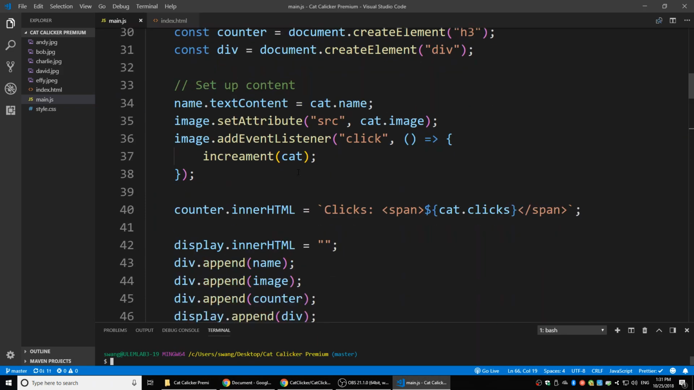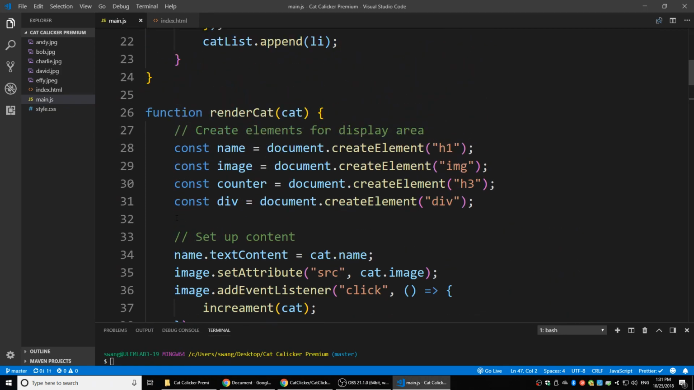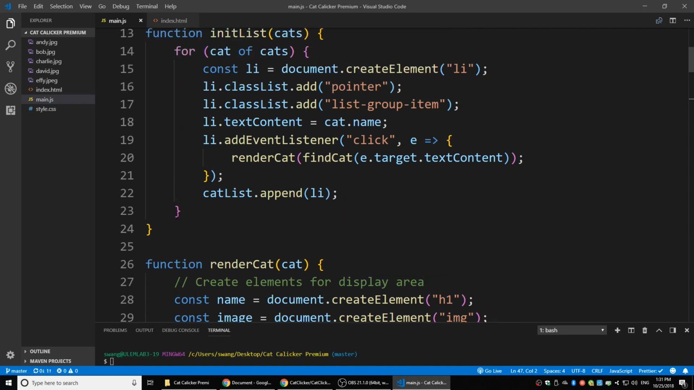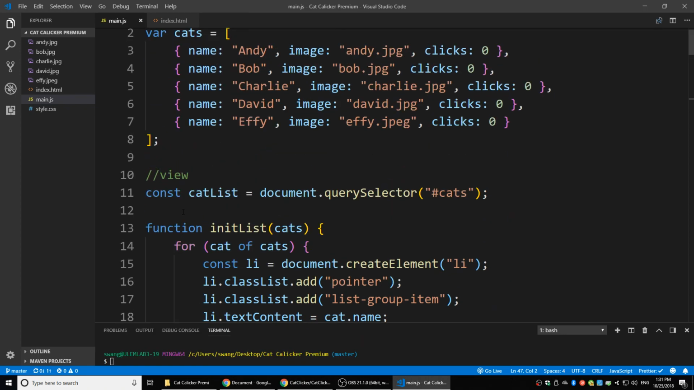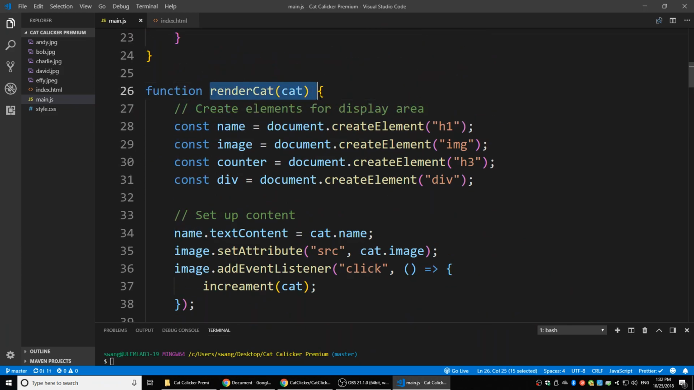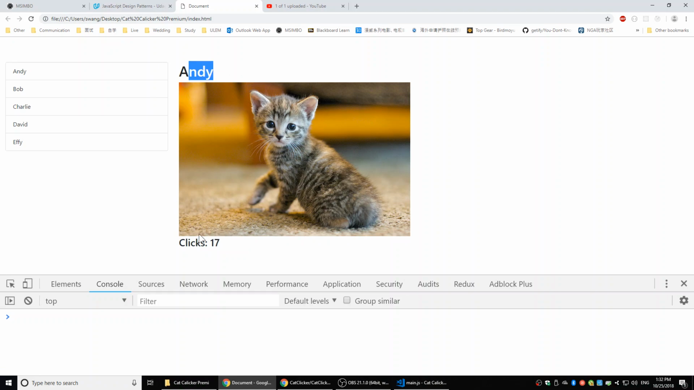So for the render cat, actually I don't really want to change it too much. I don't want to make it too hard right now. If we want, we can separate the render cat into different functions, like render the cat name, render the image, render clicks. And when I change the clicks, I don't have to re-render the name and image. I can just re-render the clicks.